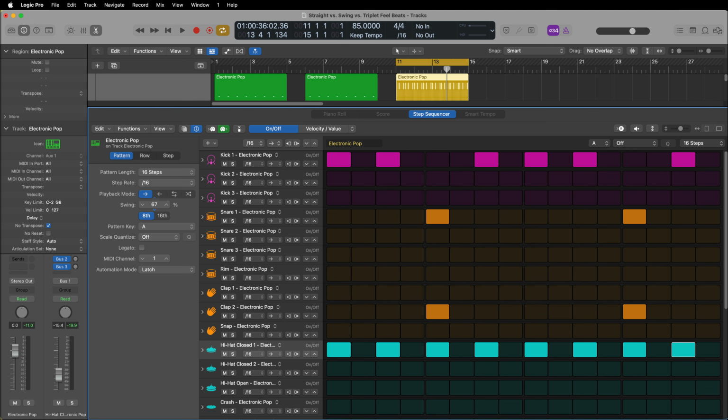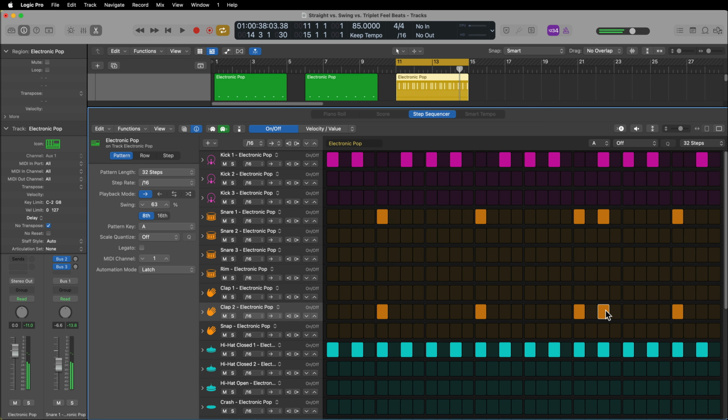So as I pull this up, you're going to start hearing that swing on the 8th notes this time, instead of on the 16th notes. And we can also do stuff like this. I'm going to switch this up to 32 steps.